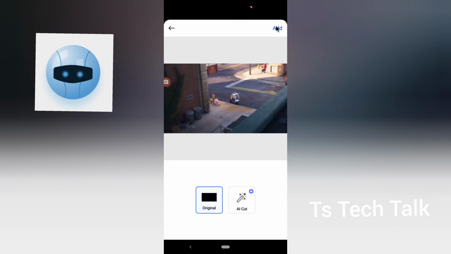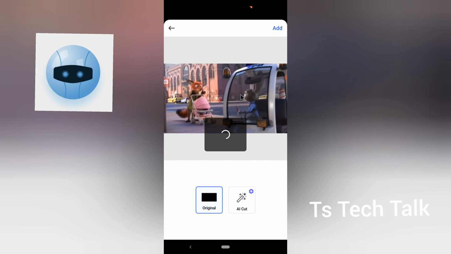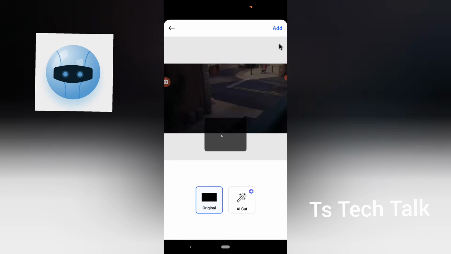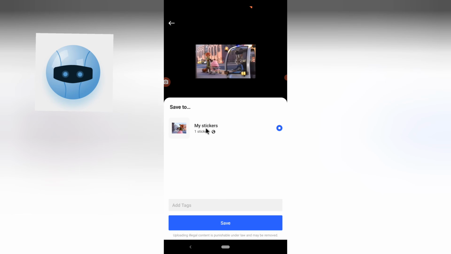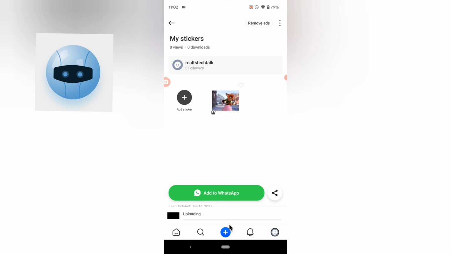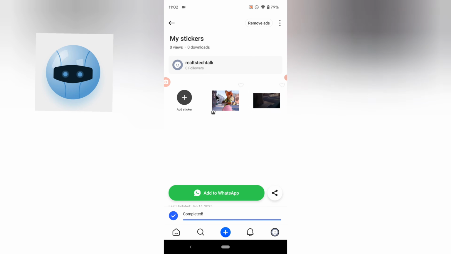So click on add, and save. And yes, I want it to be in the same place, so I'm going to say save. It's also going to load up. You can see it's uploading. Once you finish uploading, it's still going to be here. So you can add as many as you want.